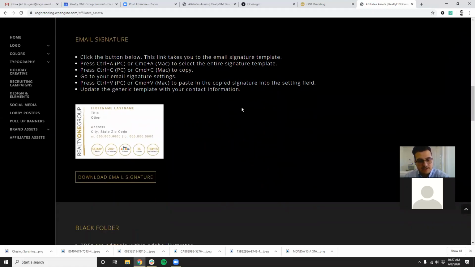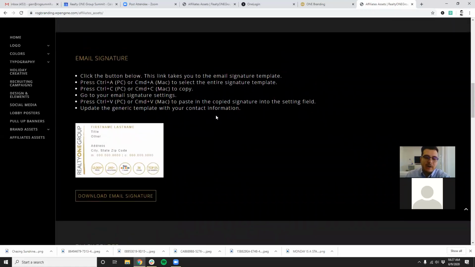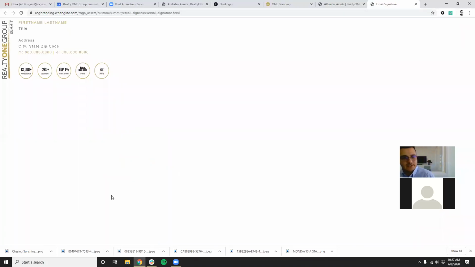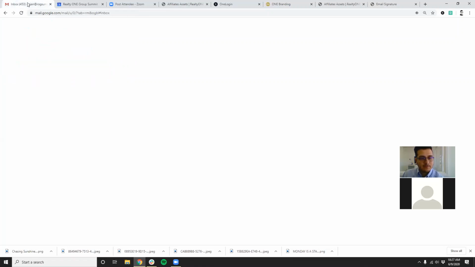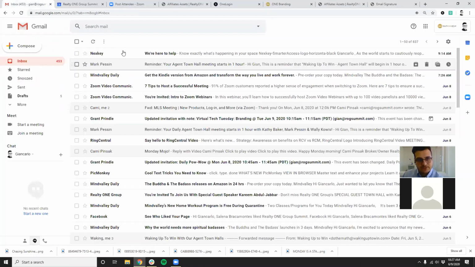Here's where you're going to find the email signature. This is the important one, and I talk about this a lot because of how important it is. When you have your emails, you want to make sure that you have the Realty One Group Summit branding with you, and you also want to make sure that you have the proper information, your license number, your realtor title, things like that. So you'll come in here, click download signature, highlight this, click copy, and come into your email, whichever email you have.